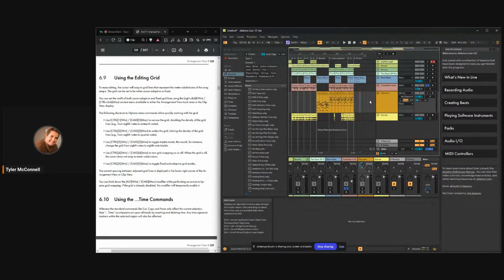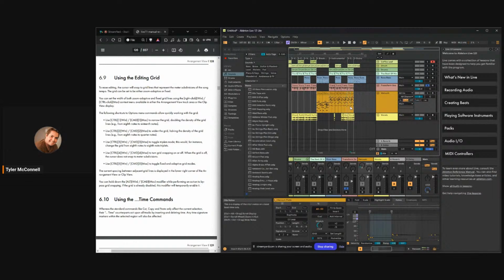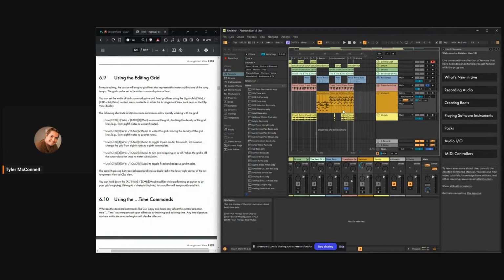I don't really see a change with that. Maybe I'm not looking at it right. Use Control-4 to turn grid snapping on and off. Oh, it goes to dotted lines. When the grid is off, the cursor does not snap to meter subdivisions. No, it doesn't. You can free form. That's cool.